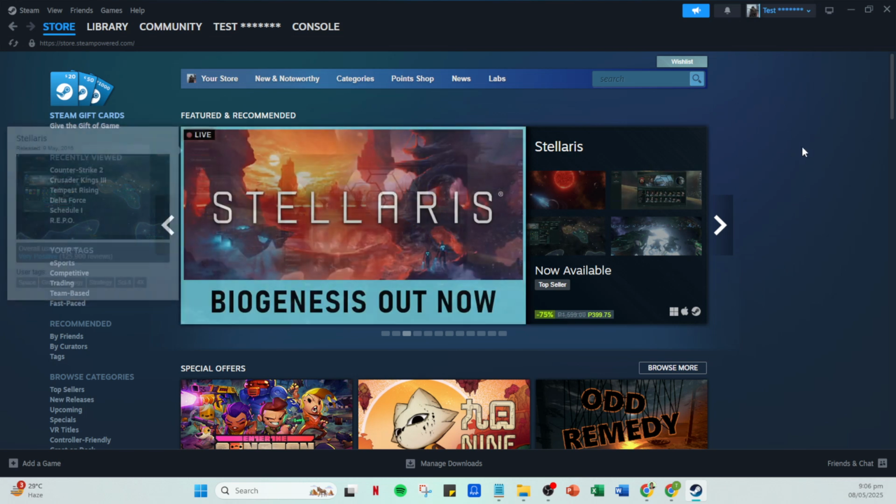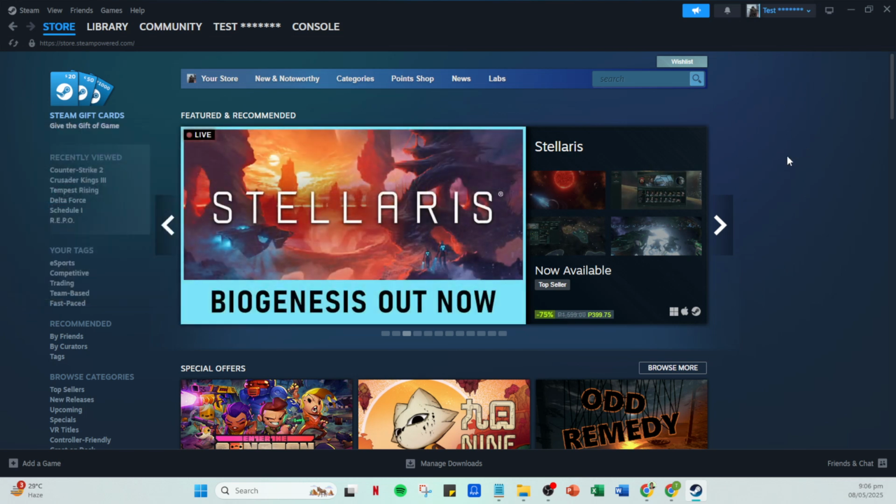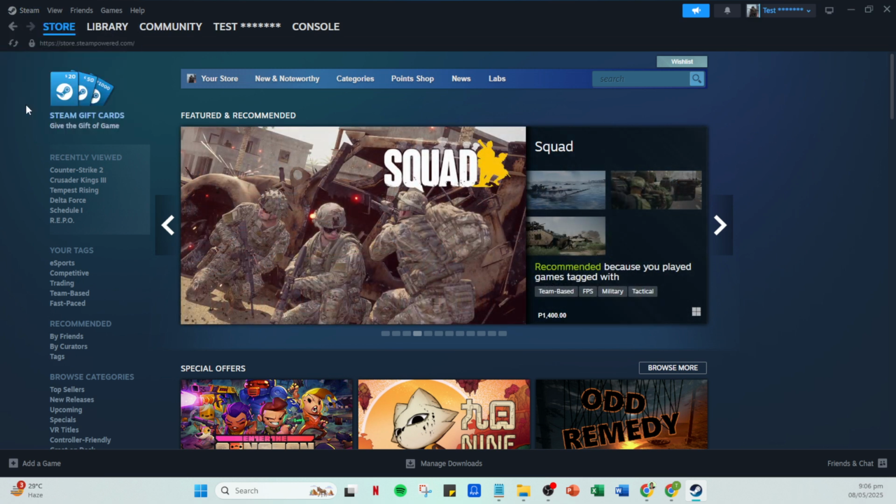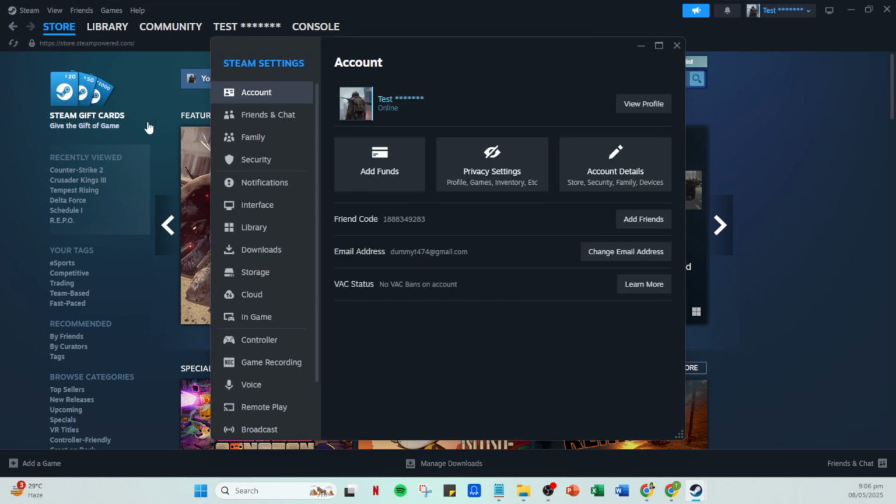Now that you're logged in, look to the top left hand corner of the screen where you'll find the main menu bar. Here you need to click on the word Steam. This is your portal to a myriad of options and settings that can greatly enhance your gaming experience. After you click on Steam, a drop down menu will appear. From here, select Settings. The Settings menu is crucial as it allows you to customize and optimize your gaming setup according to your needs and preferences.